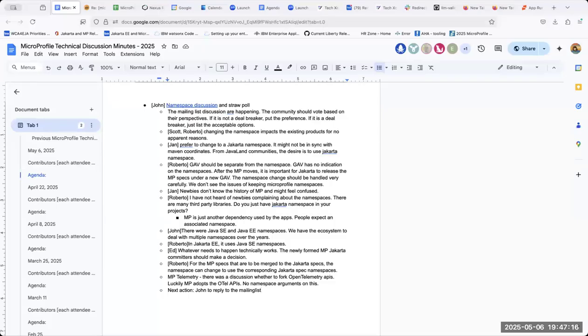So John, you are saying you want to reply to the mailing list, basically clarifying what we discussed earlier. So if it's a red line, and just list the options they are comfortable with, and if it's not a deal breaker, list the preferences in order. Is that something you can do? Well, I was going to add this bookmark. Well, here, I can just do it. The bookmark to this minutes?